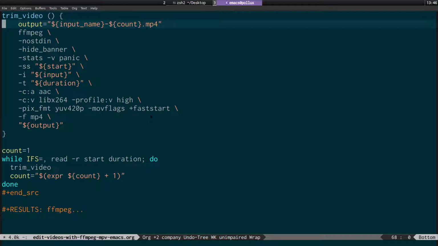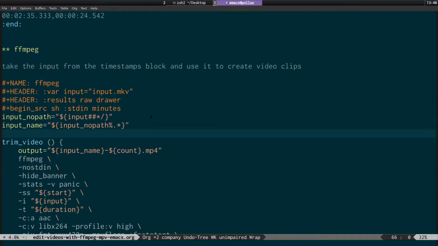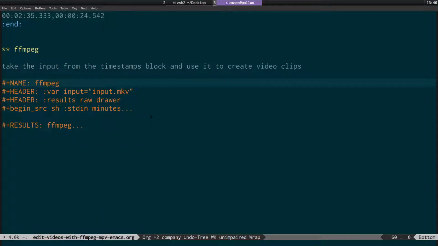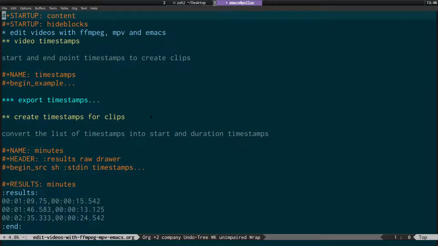You've got to wait for it to finish. I said there is this async package that allows you to run stuff in the background, but sometimes you get this error in process sentinel, and it's a bit annoying. You've got to sort of quit Emacs and restart it and stuff. So that's what I've been working on, how you can easily capture the timestamps from a video.